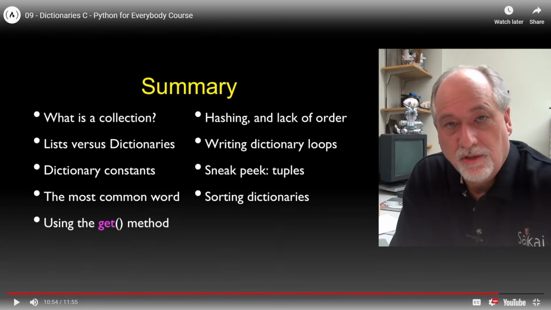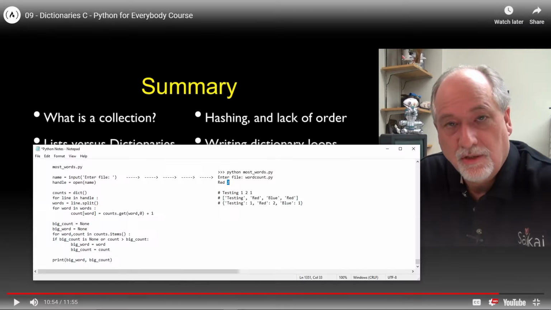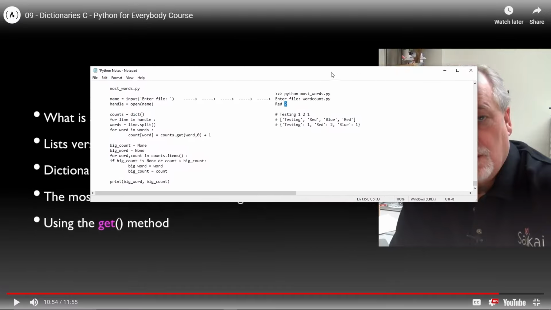So let's type our little summary out. And then we get to go and have some fun with the exercise, the chapter exercise. So let's type this out.